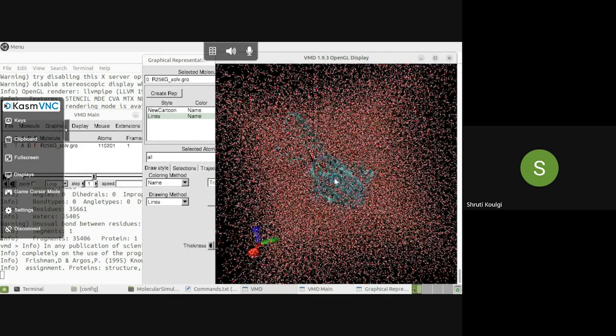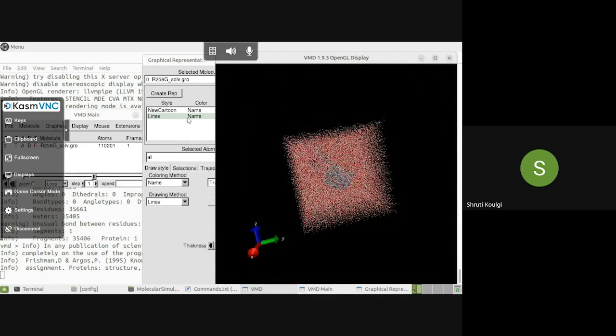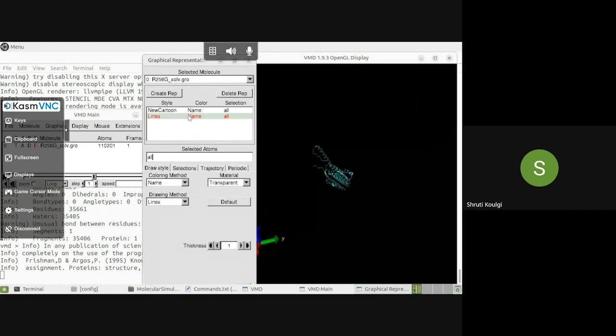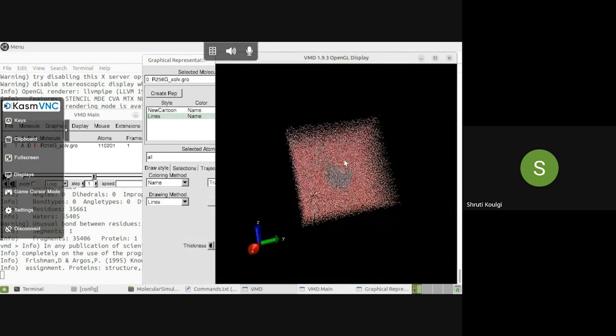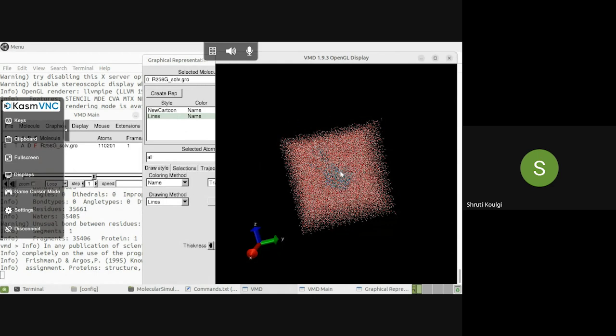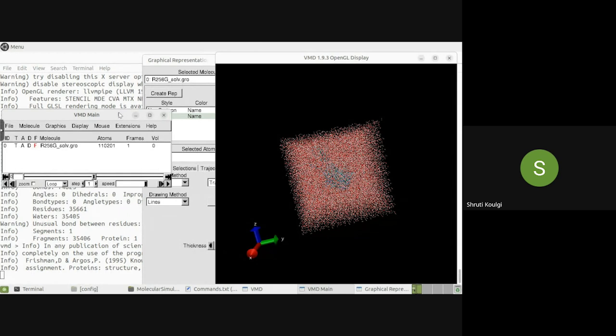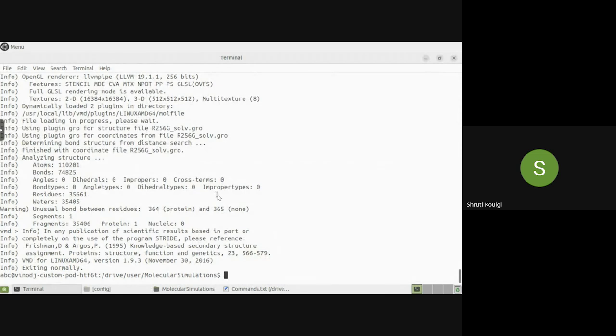So you can have different representations. Now your protein is in ribbon shape, and this is the water molecules. If you want to see only the protein, you have to switch this off. You will be able to see only the protein. If you want to see water also around it, just click this and it will work. This is just for visualization. Close this VMD window. We will be moving on to the next step.